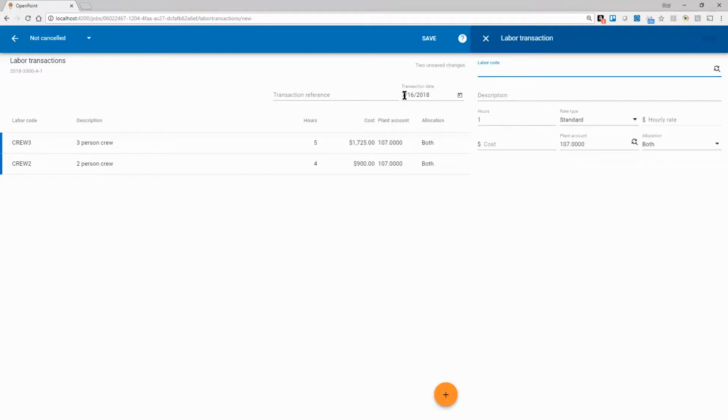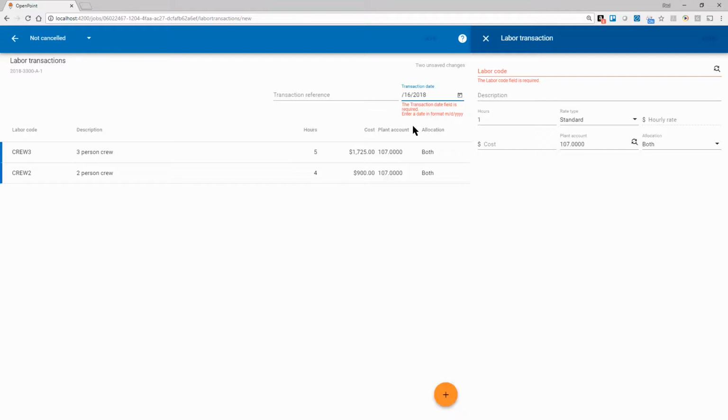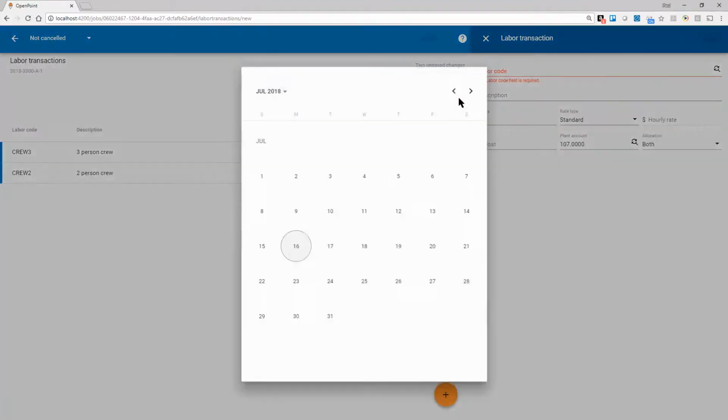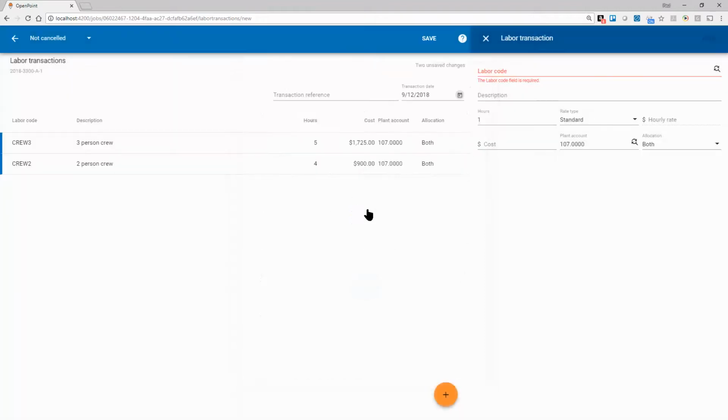Also wanted to show you how the date controls work. I'm purposely going to put in a bad date, and it's going to highlight in red: the transaction date field is required, enter a date, and format month, day, year. So I can, of course, use the calendar control that's going to pop up here, and I can switch to a different month or year. Just click on a value, and it's going to put in that actual date, or I could have fixed it just by retyping the number itself.